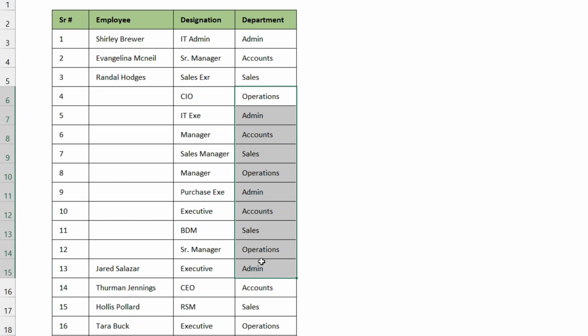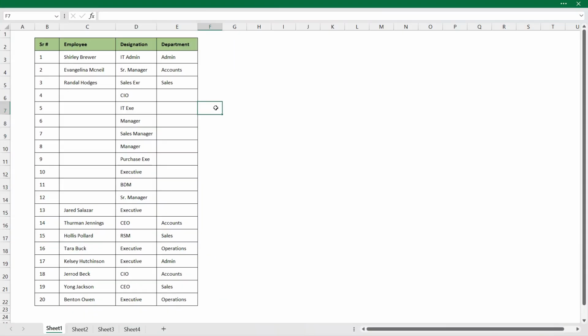Select the cells, go to the right corner of the last cell. When you see the plus icon, you need to drag it in the reverse order, and the data which was selected gets deleted. So that is the first feature. Let's move to the next feature.